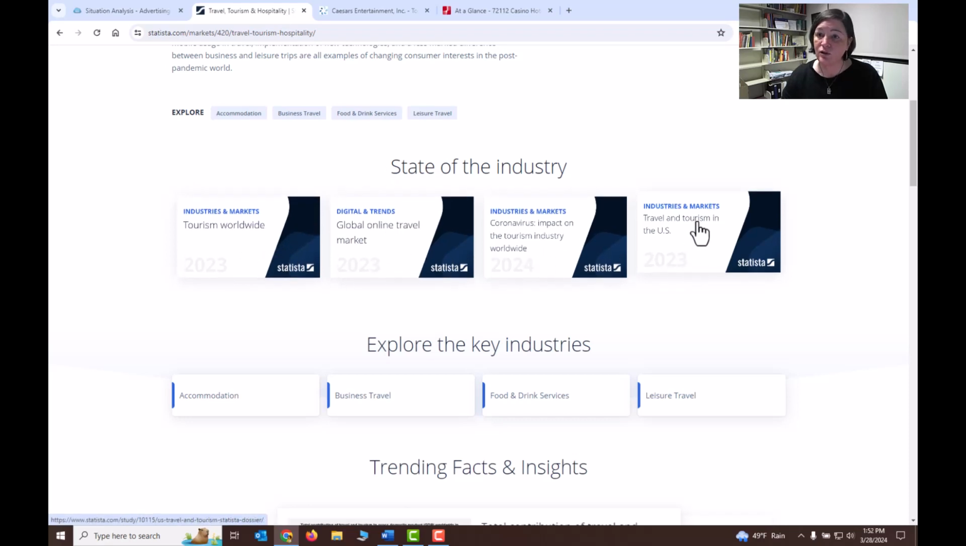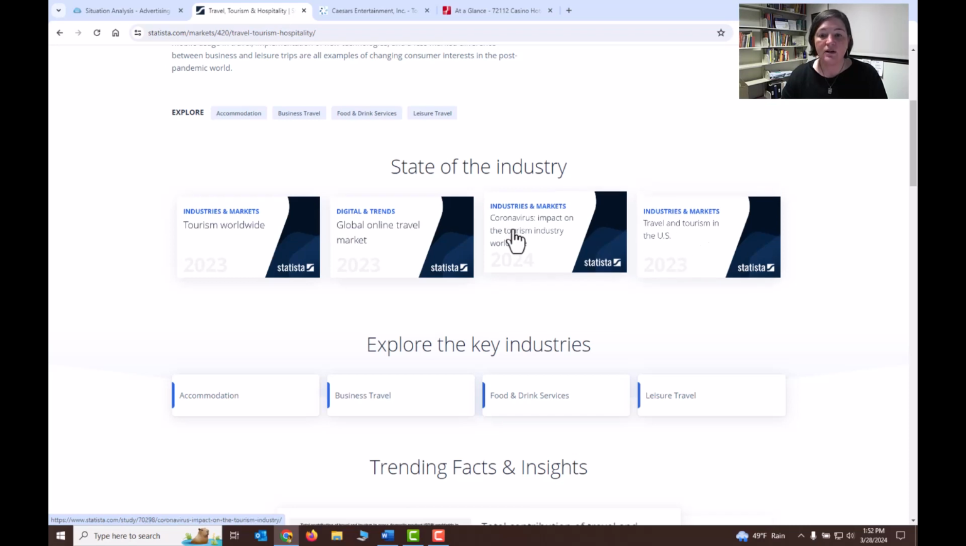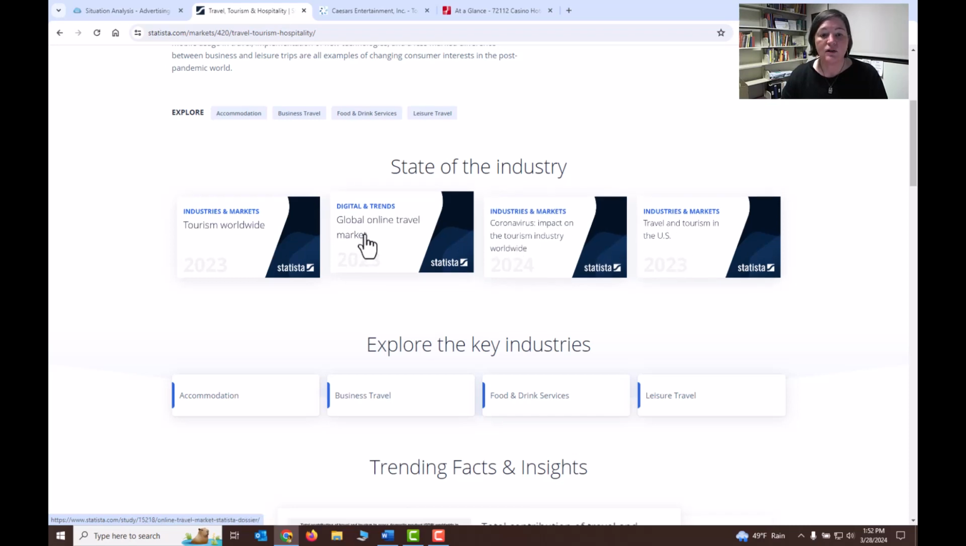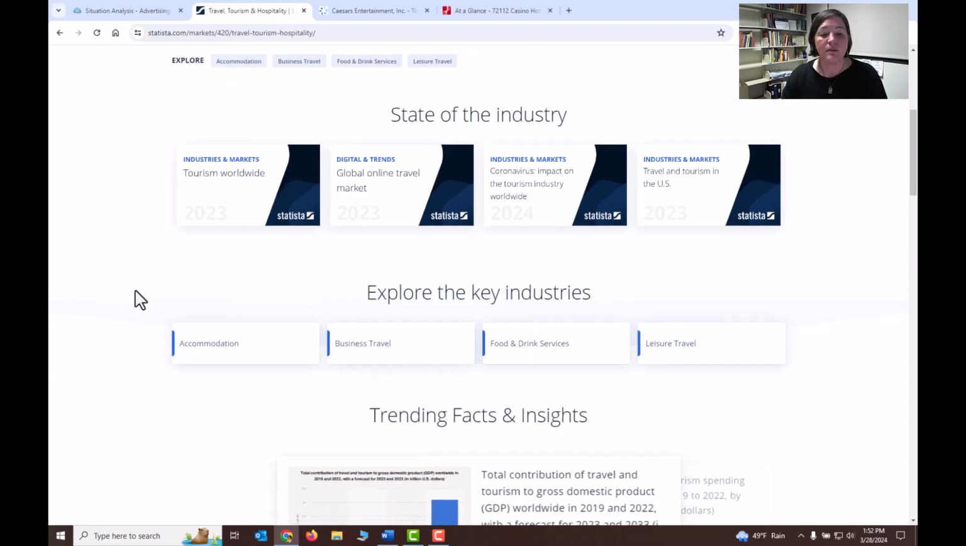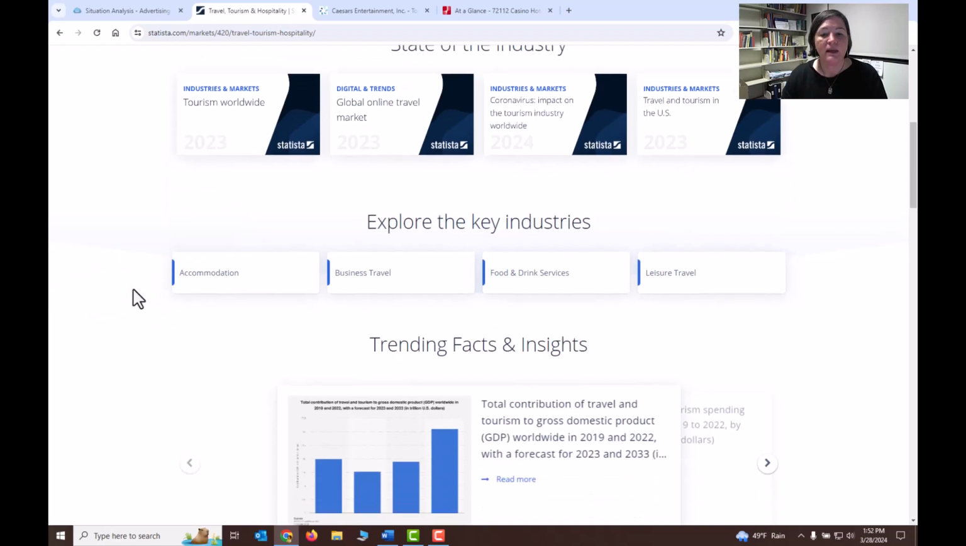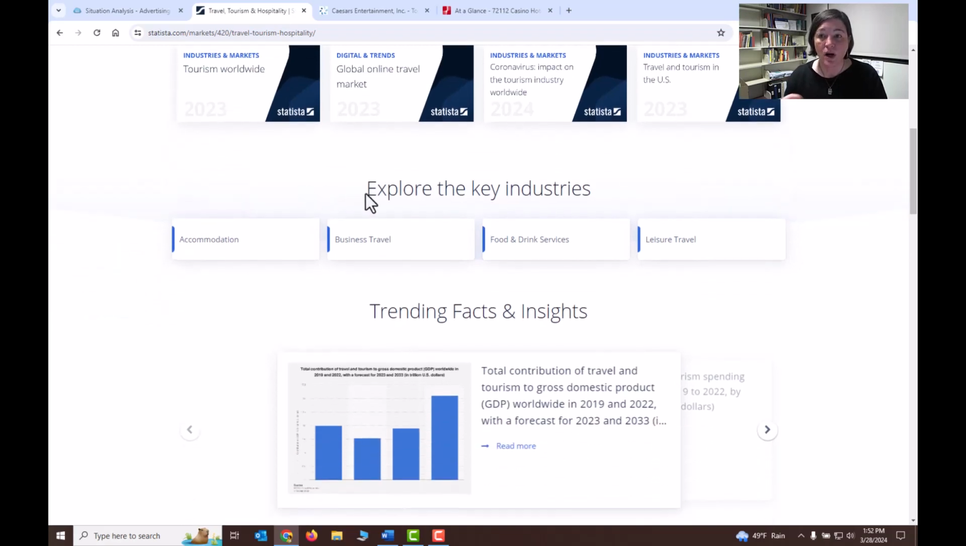So here's travel and tourism in the US. Here's the impact of the coronavirus. Here's the global online travel market, tourism worldwide. So you can see this database does have international and US industry information and company information. The key industries within this broad category are accommodation, business travel, food and drink, and leisure travel. So those 4 sub-industries are part of travel, tourism, and hospitality.